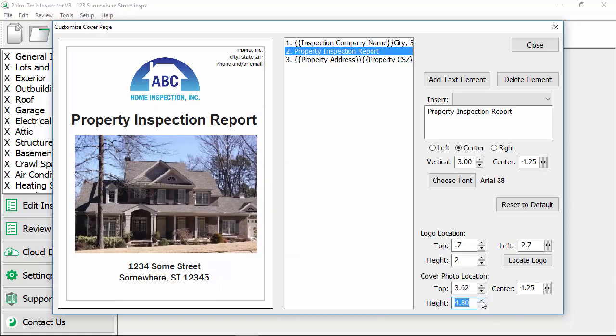And so we're going to make it 4.8 inches. And that just makes the photo take up more of the page. Just stretches it across a little bit more. And that's a look at the most important options on this screen.